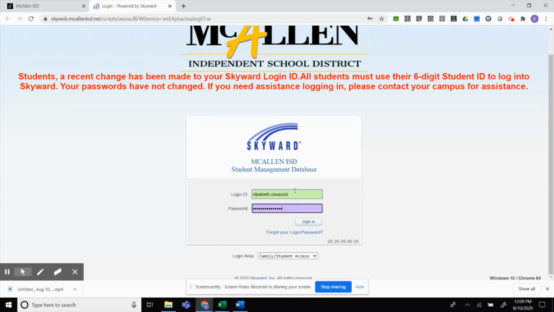If you're like me though, and you forget logins and passwords easily, there is a link here, forgot your login/password. You can click on that link, put in as much information as you remember, and you'll receive an email from the district with instructions on how to reset either of those. For now, I'm gonna just sign in.